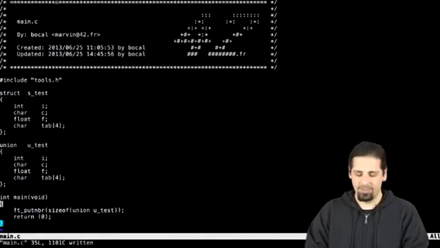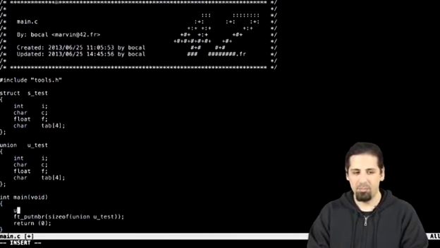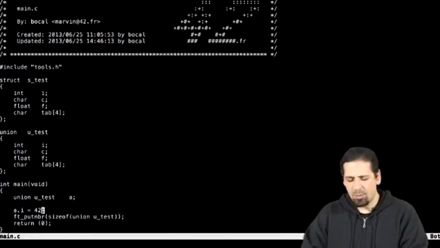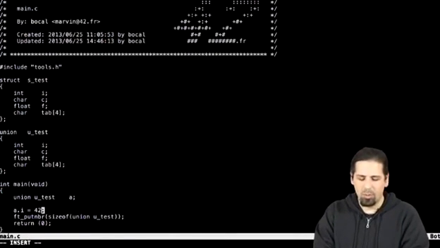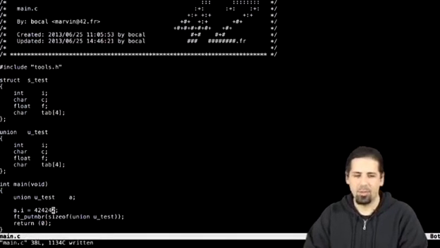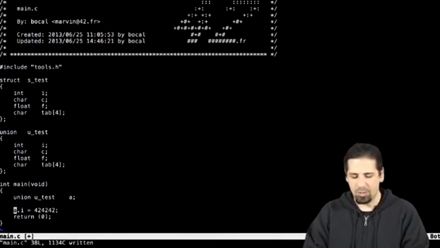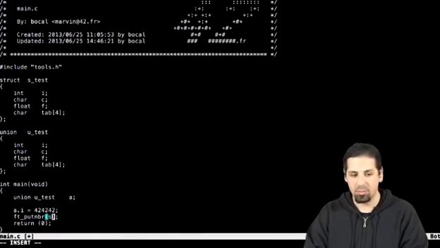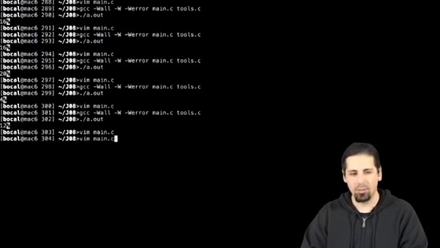Let me show you how it works. Let's create a new object of type union. So union u_test, which we'll call a, and indicate that a.i equals 42. Let's use a bigger number than 42. How about 424242? It'll be clearer. My idea is to first display a.i to show you its value is indeed 424242. Here we go.